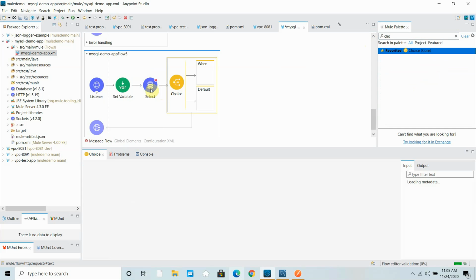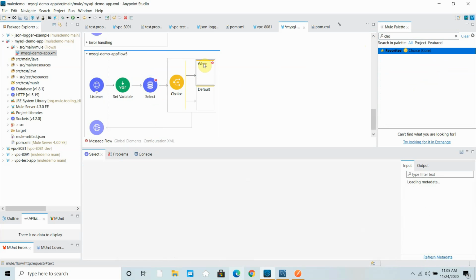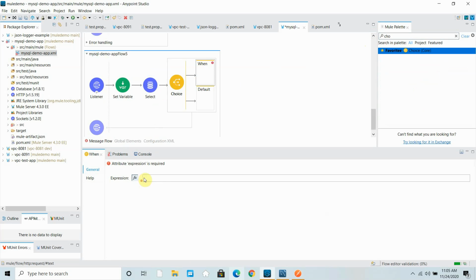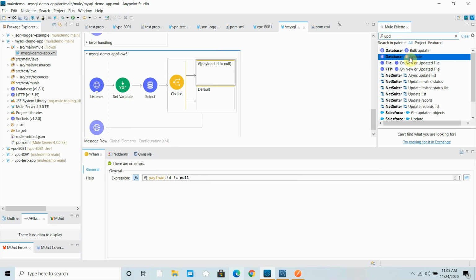Let me check why it's an error. Yeah, I put this again, it's a mistake. Okay, so in the choice router, I can check the expression. Select will return a payload, so I can say payload.id is not equal to null, then you perform update. You can drag and drop here.